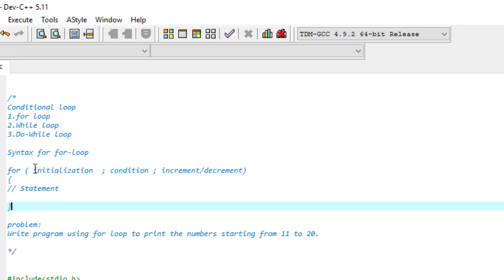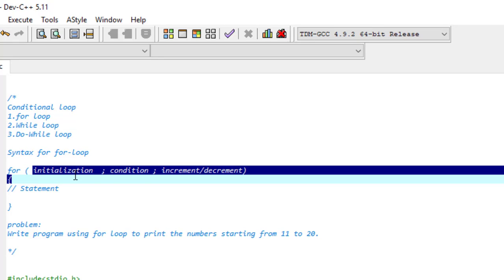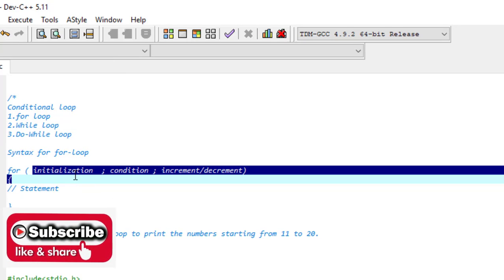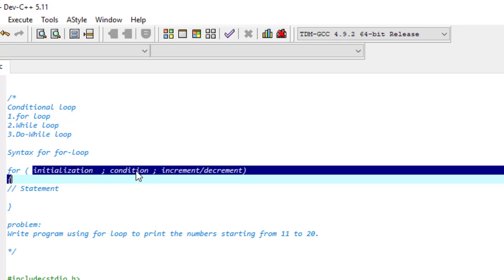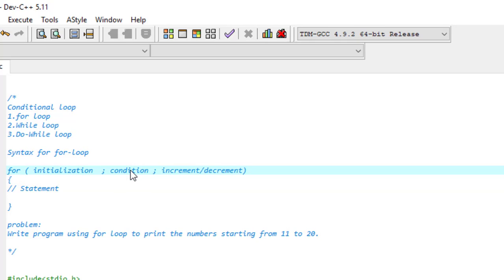So what is initialization? This step is executed first, and it is executed only once, when we are entering the loop for the first time. Then it will be done. So what is the condition? This is the next step after the initialization step. If this condition is true, this statement is going to be executed. If this condition is false, then this statement is not going to be executed. Instead, the control is going to move out of this for loop.